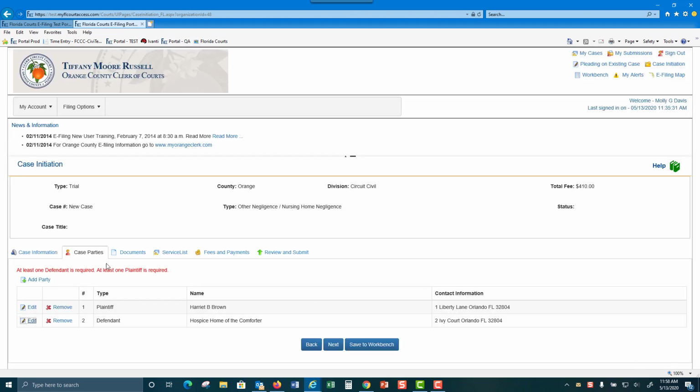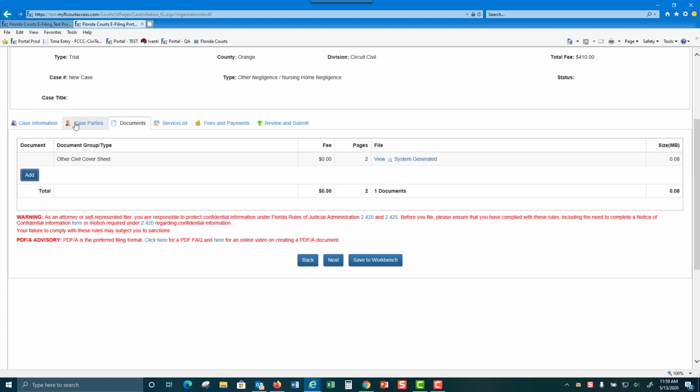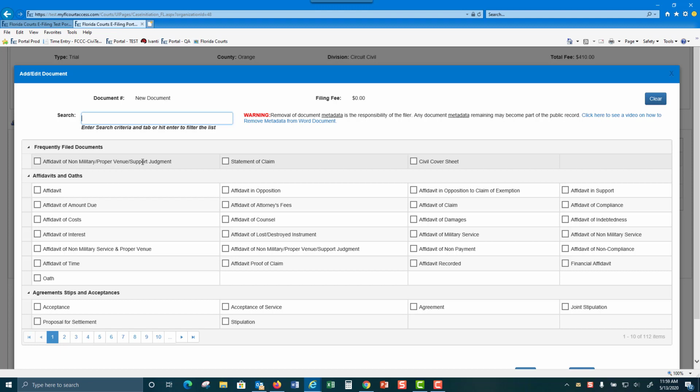Now, when we click on our next tab, because we will go to the Documents tab next to add our complaint, you will see that the civil cover sheet has automatically been generated and is available for you to see right here, from the case information page and from the case parties tab page that you just created. So the civil cover sheet, which is required, is automatically added to your submission, so you do not need to submit one that you have created. We're going to go ahead and add our complaint and send in this new case.